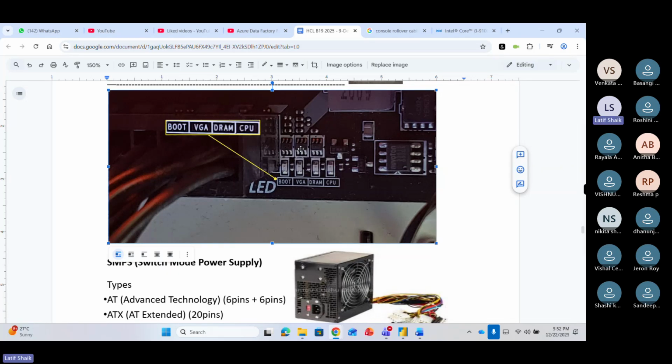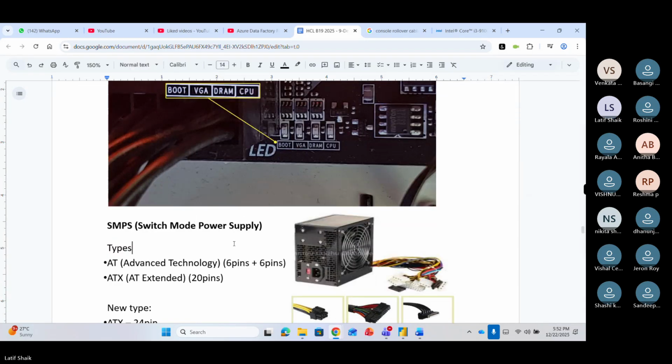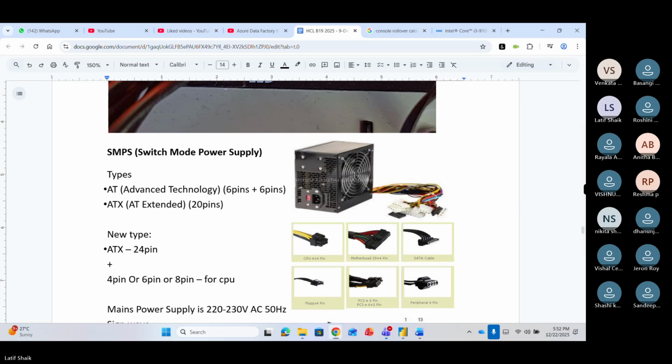So one more component is there that is called SMPS, switch mode power supply. Till now we discussed CPU, RAM, BIOS, meaning ROM or BIOS related settings, and motherboard, right? So all these devices need a power supply.